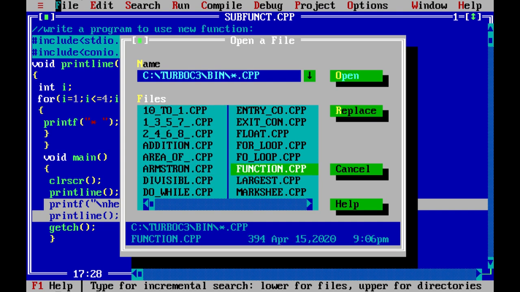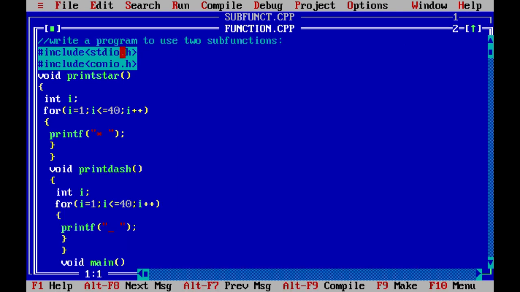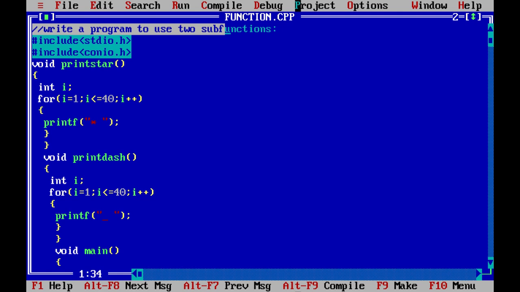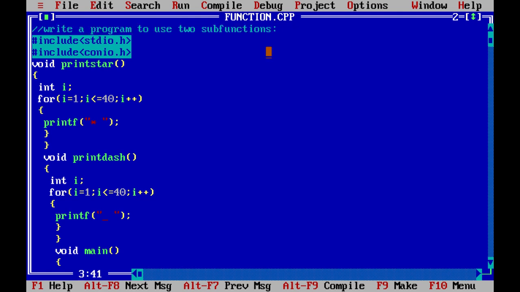As you can see on your screen, as I wrote in the comment line, write a program to use two sub functions. Here I have used the two sub functions. You can use as many as you want, but you have to execute them in the main function correctly.